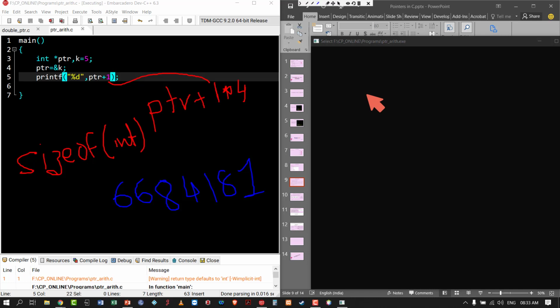Okay, listen carefully. So I have ptr, I have k, which holds 5. Let the address of k be 500, and in ptr I will store 500. ptr is an integer pointer, and k is also an integer, so it will take 4 bytes. So the memory locations 500, 501, 502, 503 will be allocated to k. These 4 bytes are allocated to k, and the address of this entire block will be considered as 500.